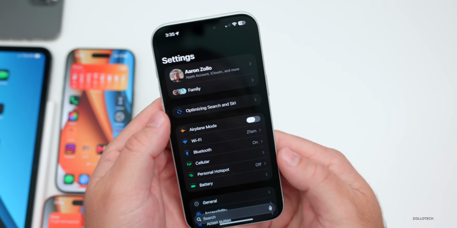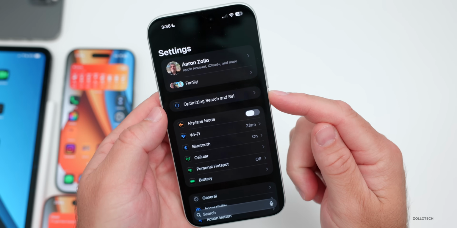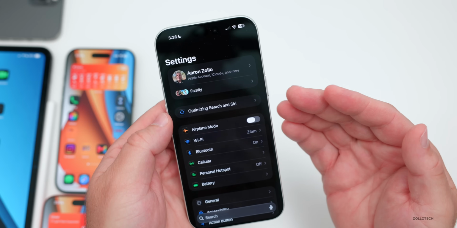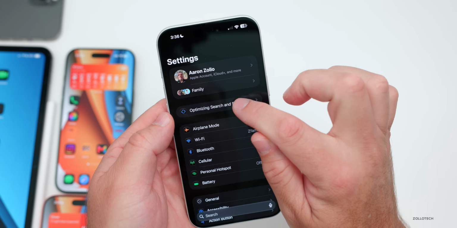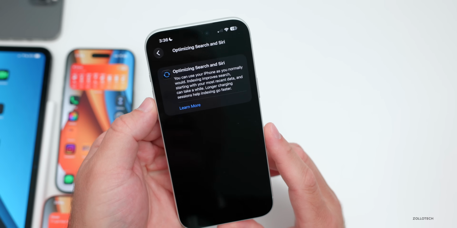If we go back into settings, you'll see at the top it says optimizing search and Siri. This is the same as indexing with a different title. Some people saw this in Beta 2, but I didn't. And you'll see here that it says optimizing search and Siri.